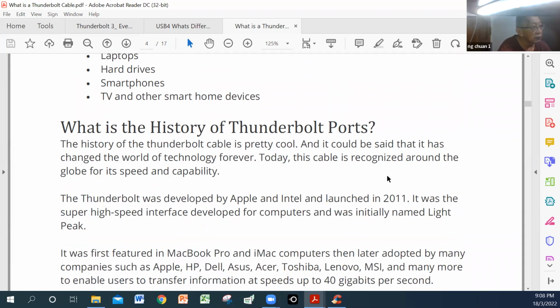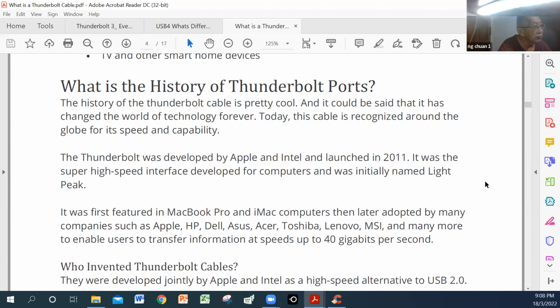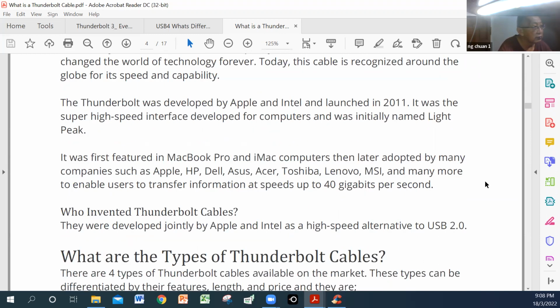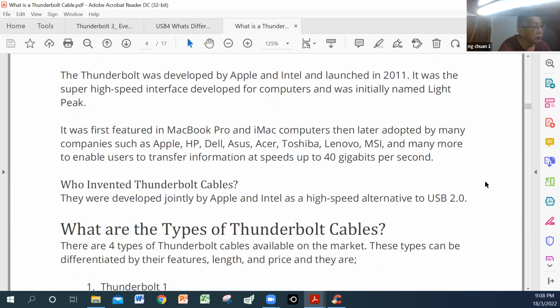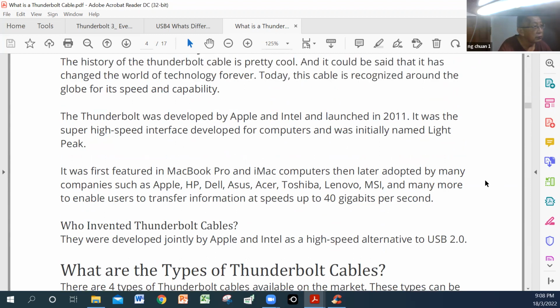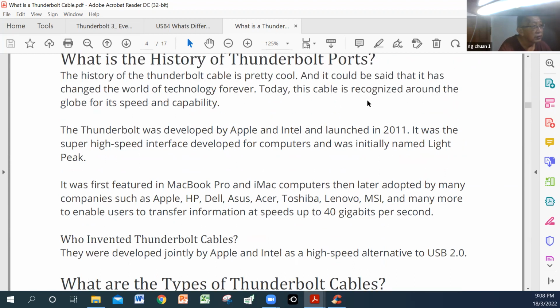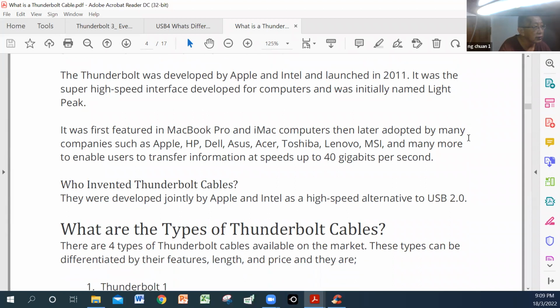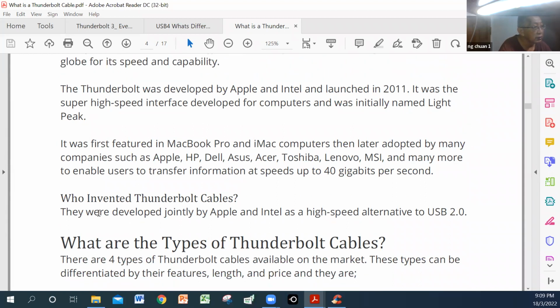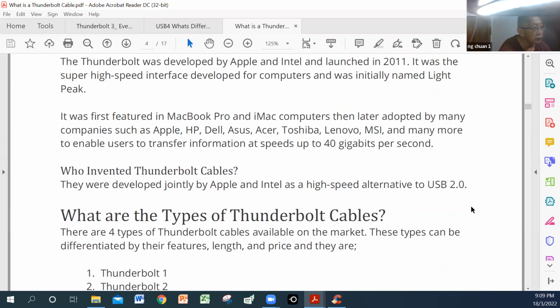What's the history of Thunderbolt? Oh, history is pretty cool. Today we recognize it along the speed attribute. Thunderbolt was developed by Apple and Intel in 2011. So who invented it? Developed by Apple and Intel, as an alternative to USB 2.0.